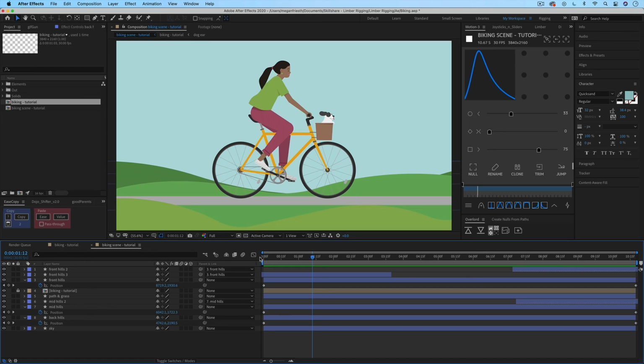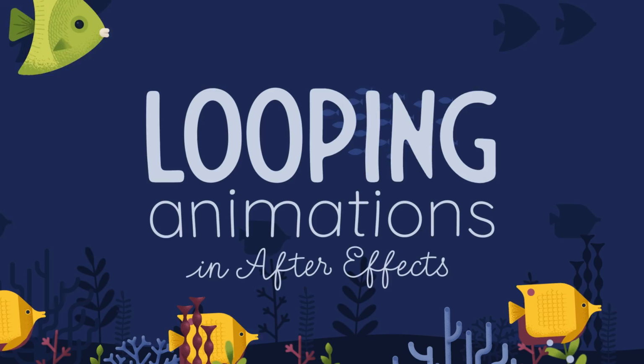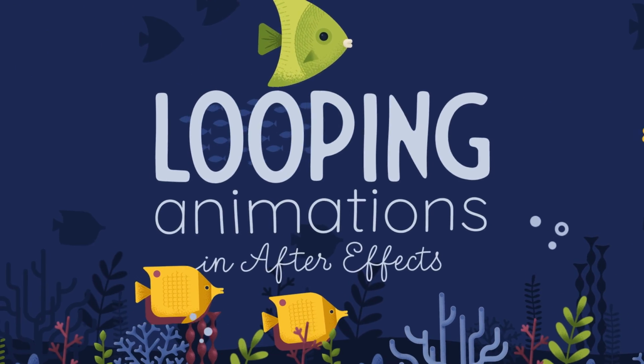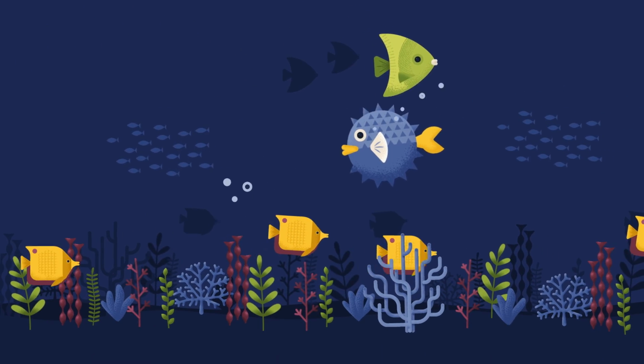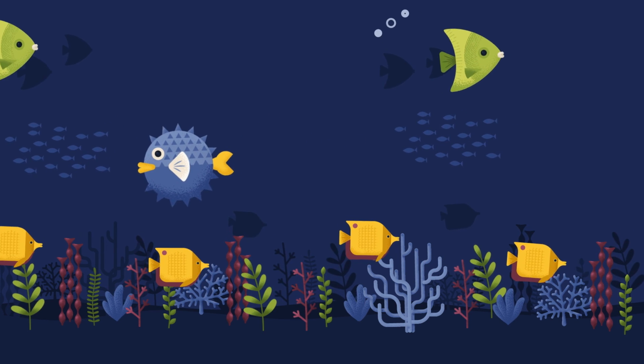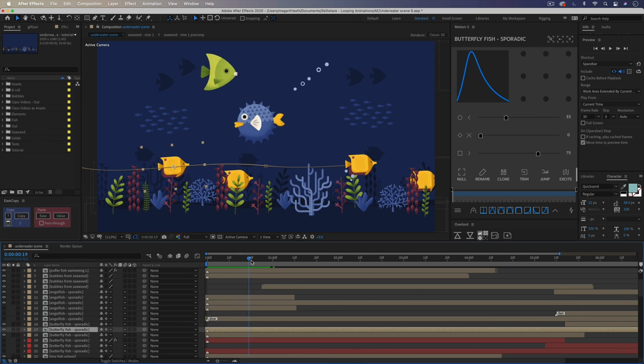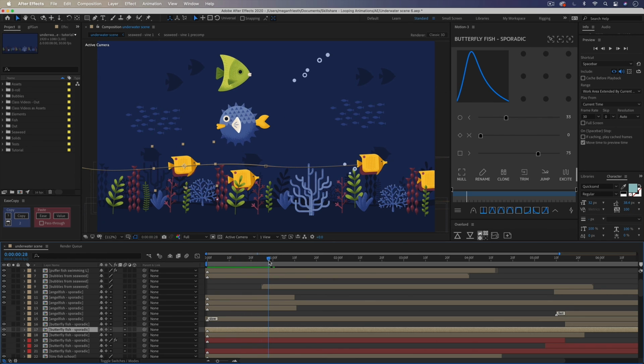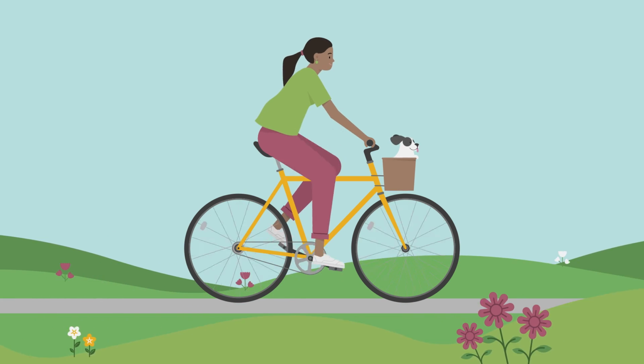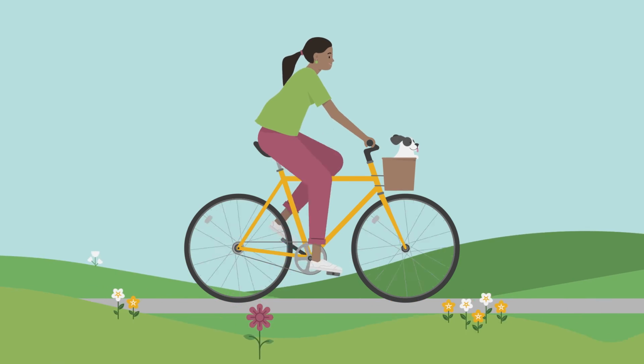So that's how I animated the background of my scene, and hopefully that helps you to animate the background of your scene. If you're interested in learning more about creating looping animated scenes, check out another one of my classes, Looping Animated Scenes in After Effects. In this class, I focus on making elements move across a scene with a static background, and in the case of this biking animation, we did the opposite. We moved the background while the subject stayed static.